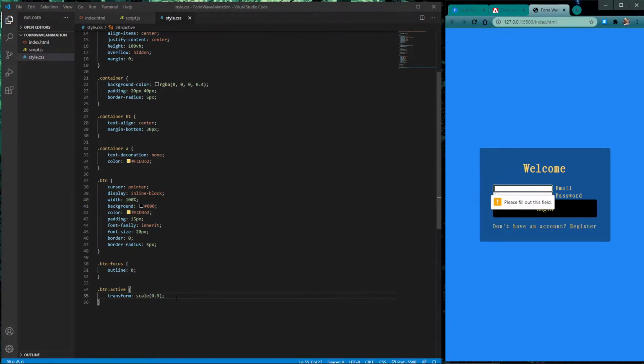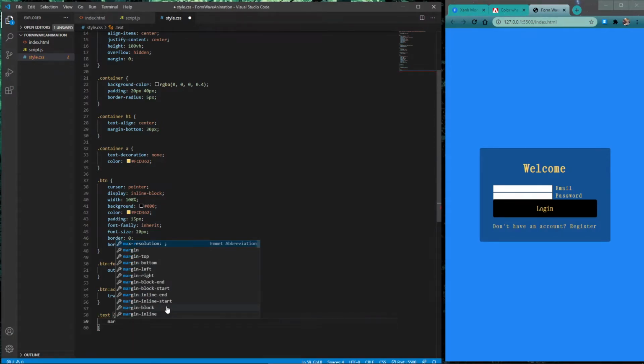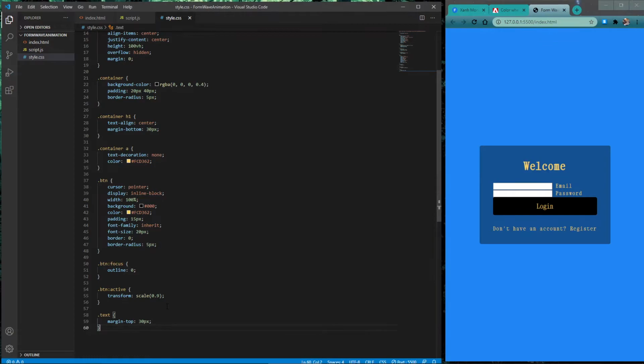All right, nice. So now let's go ahead and start to style the text. And the text, as you remember, was that paragraph that we defined for the bottom. So that's just going to do margin top. We'll do, let's say, 30 pixels. Okay, we're looking pretty good.